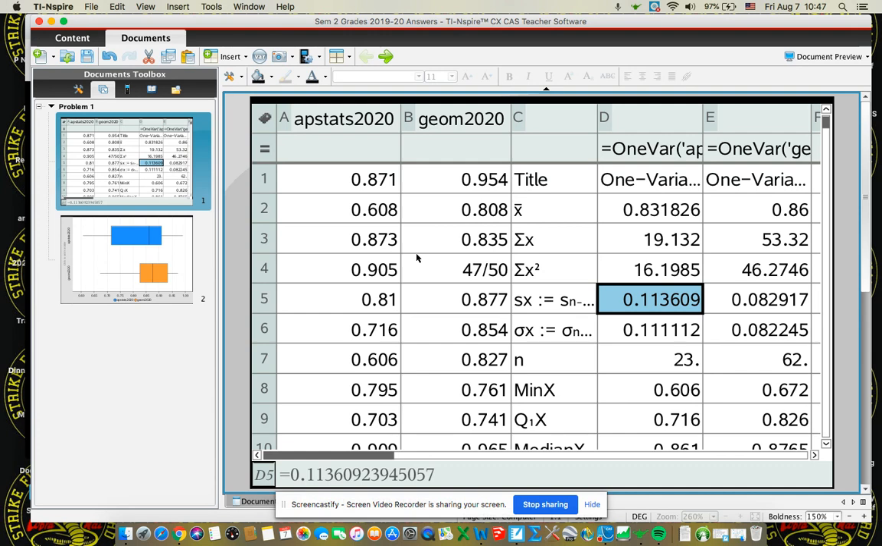So I'll use 0.1136, I guess, and then I also need the mean for that, so 0.8318, and maybe 4 decimals to get yourself going. In my other set, I have my mean of 0.86 and my standard deviation of 0.0829. So those two numbers are for the standard deviation method.